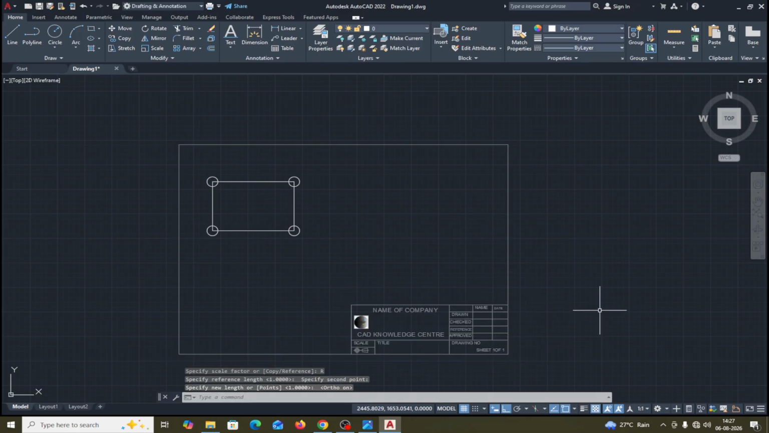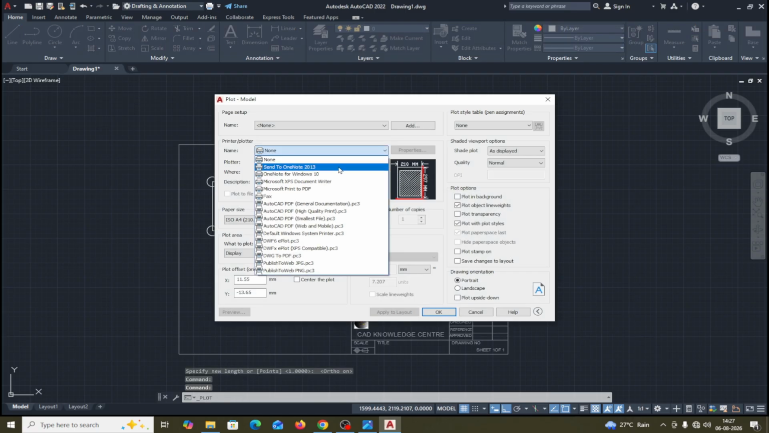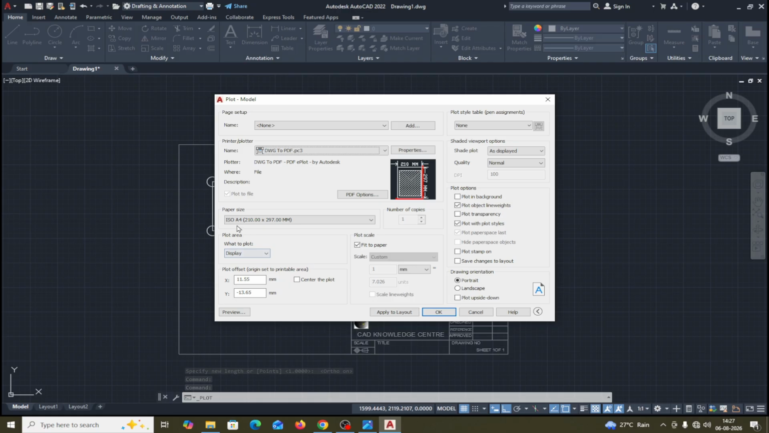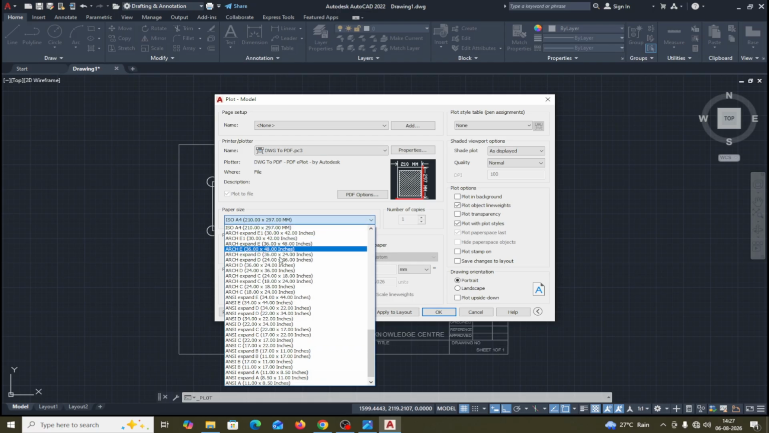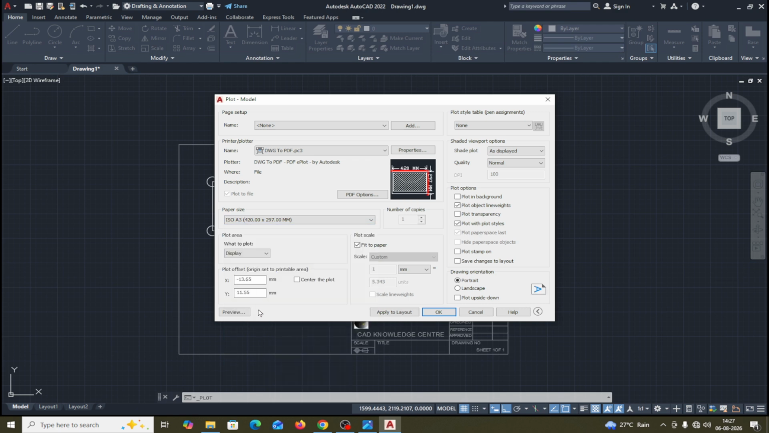Now this is made. If you want to print it, go in the print section, and this DWG PDF, you can select the required size. Here is the A3 size. ISO, you can select ISO A3 size. ISO A3 size, 420. This one.